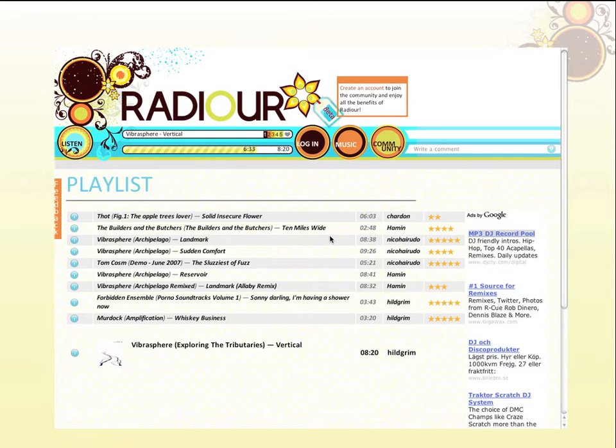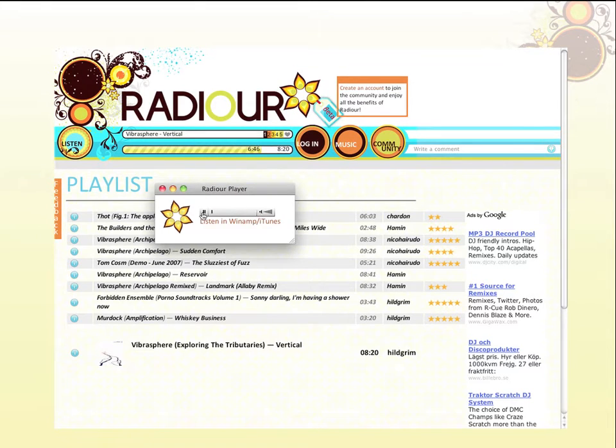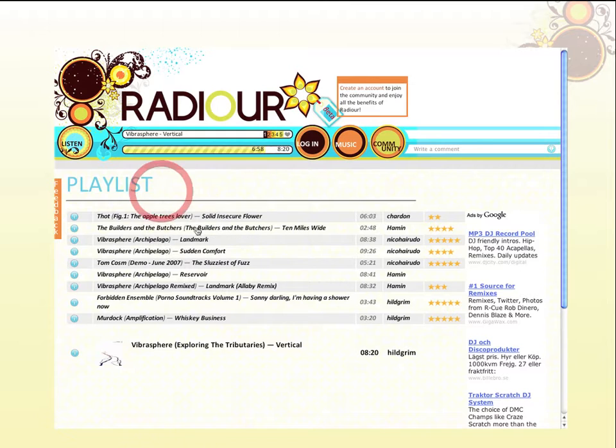So here we are at the Radiour beta, and this is the playlist. The things you can see here is, well, the listen button, which you can click. And you can also listen in an external player like Winamp or iTunes. Your phone might also be able to listen to the stream if it supports shoutcast. The playlist here consists of artists and their tracks. And these tracks are added by users, which you can see here to the right.